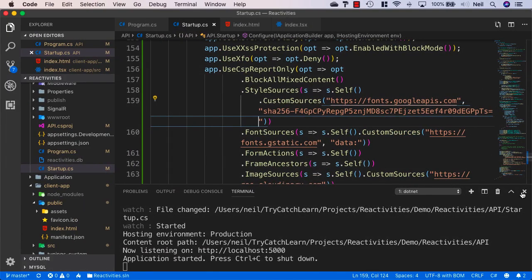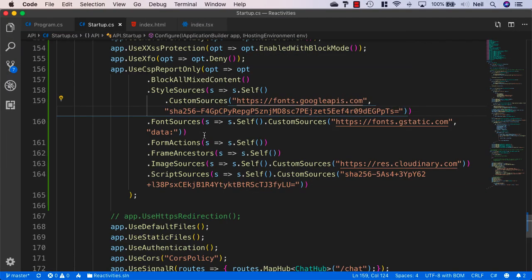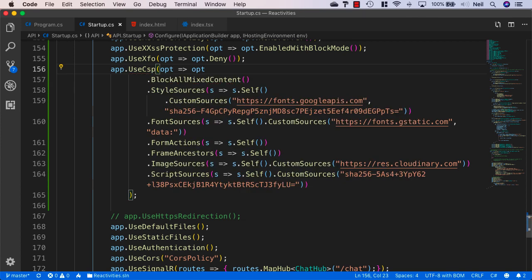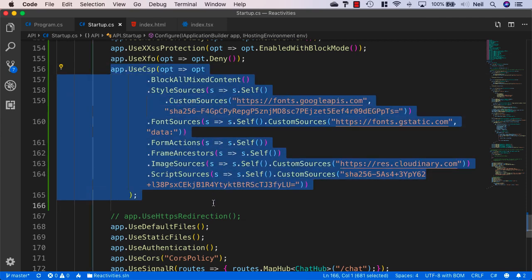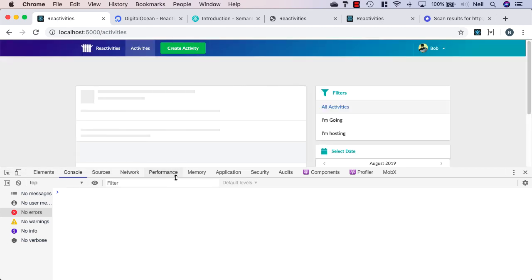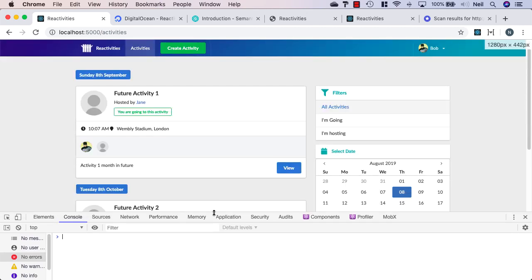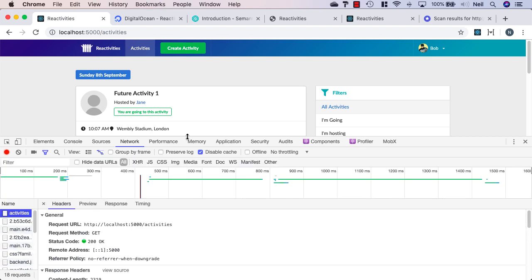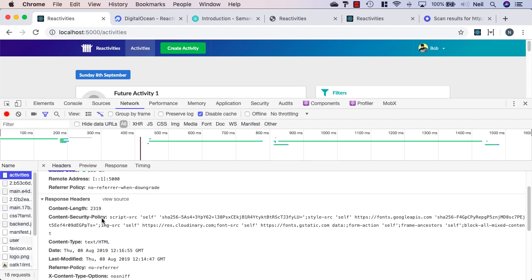So what we can do now is go back to our startup class, and instead of using UseCspReportOnly, we can use UseCsp, without it just being the reports. Now that we've got all of our security headers in place, we should be able to go back to our browser and refresh, and now we get a working application, and we've got all of our security headers being returned to us from the application server, including our new painful to implement content security policy.